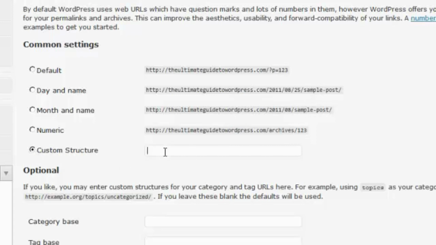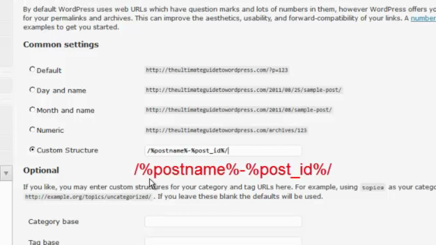And the custom structure is as follows. It is slash, percentage sign, post name, percentage sign, hyphen, percentage sign, post underscore ID, percentage sign, and forward slash. Let me tell you the reasoning.